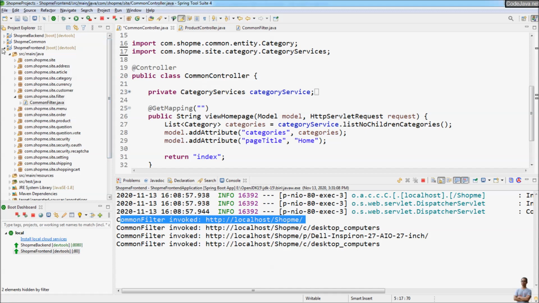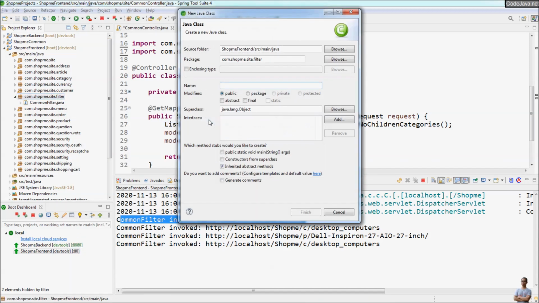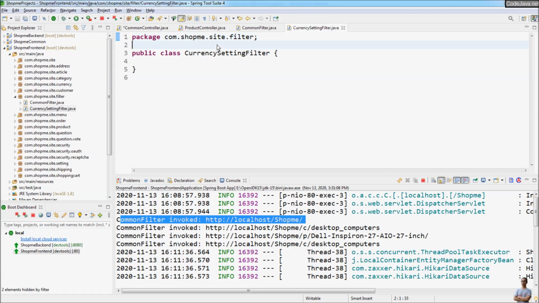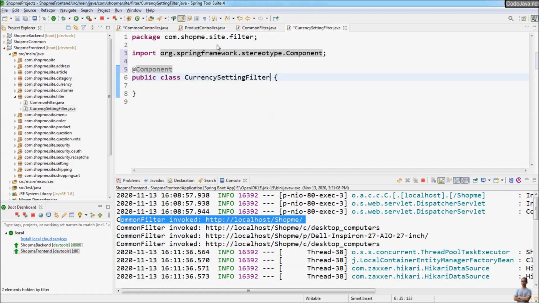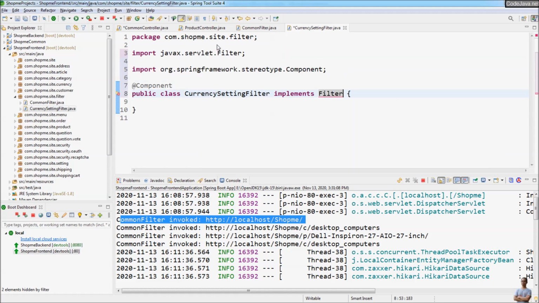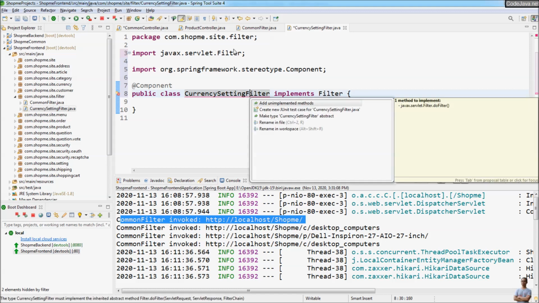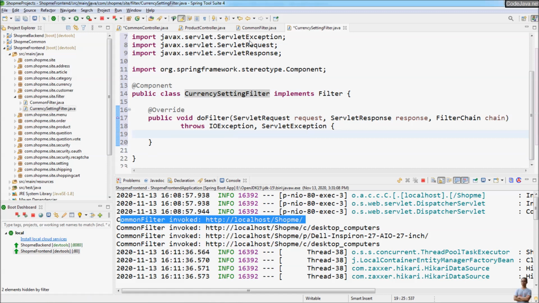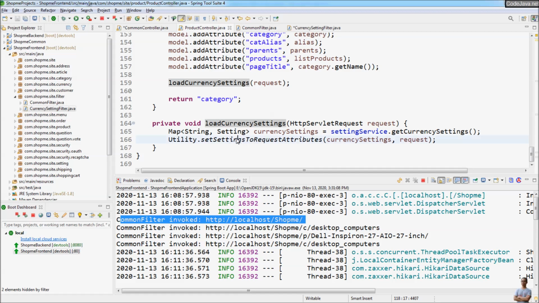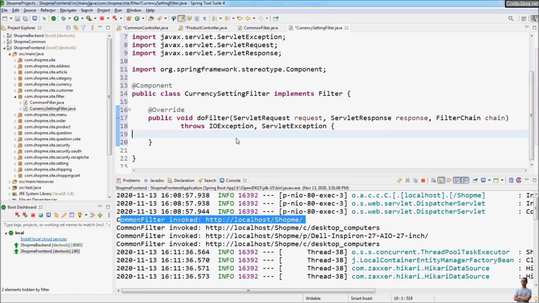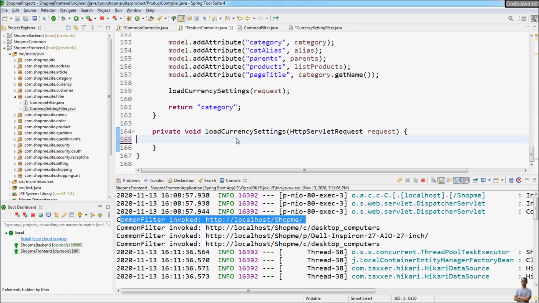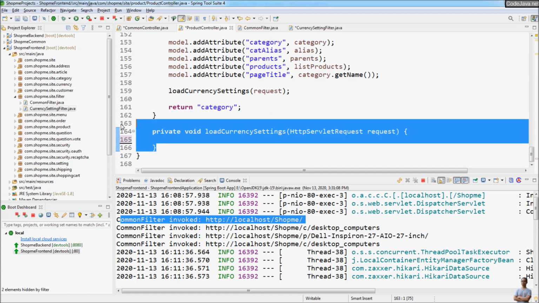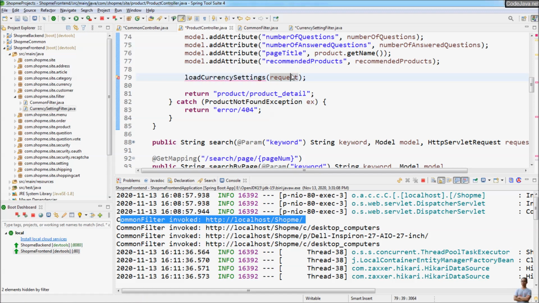Okay. Now let me create the second filter class here. For example, the name is currency setting filter, and annotate this class using the component annotation, and have it implement the Filter interface in the javax.servlet package here, and we need to override the doFilter method here, and we copy the logic here, delete this method, and we got an error here, delete.